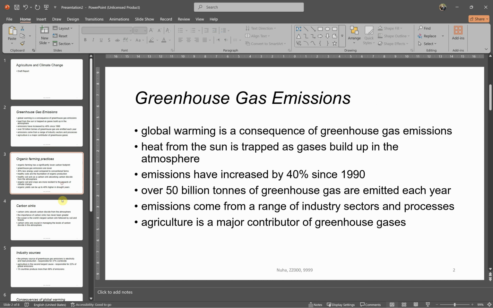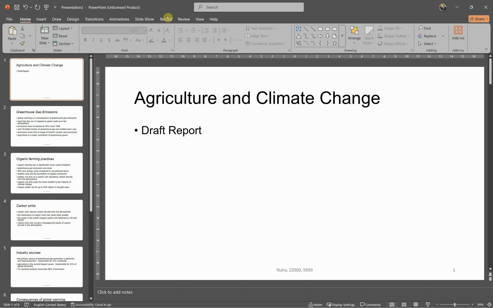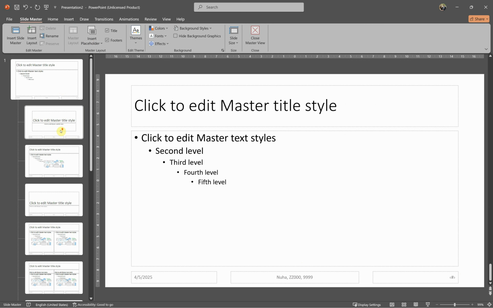I got the center number and candidate number in the footer, but the page number needs to be on the top over here. So we need to go back again to view, slide master, and scroll back to the first slide. Here is where we activated the page number, so this is the page number.